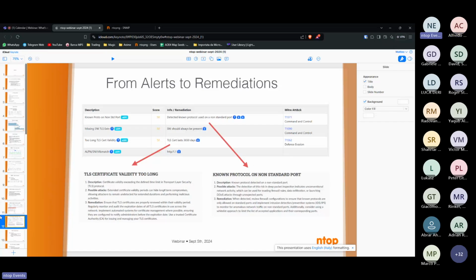So if, for instance, we have, like before, a TLS certificate validity too long, if you click on this plus, on this medbag here, you are going to jump to our documentation where you can see, first of all, the description of the alert, then the possible attacks used to exploit a weak point in the network, and the remediation, so how to possibly fix that issue.